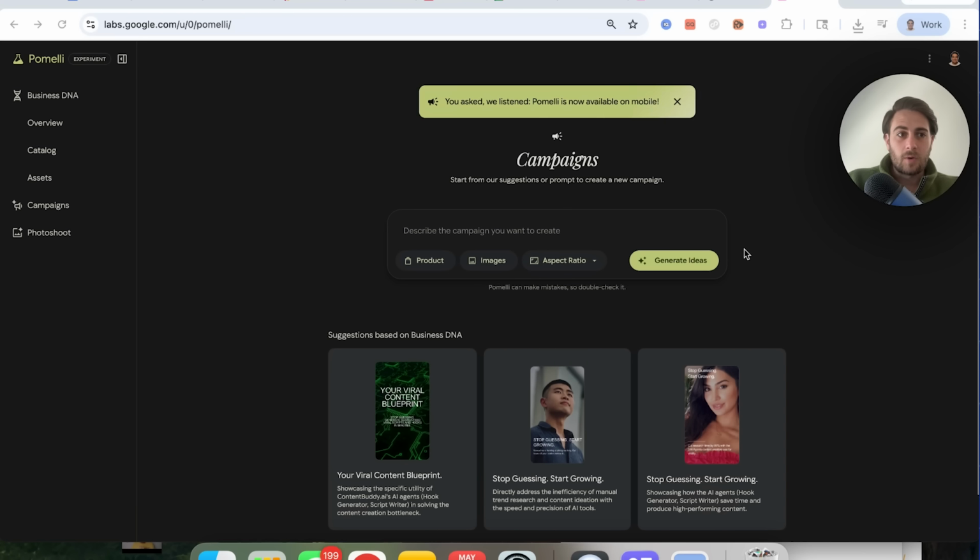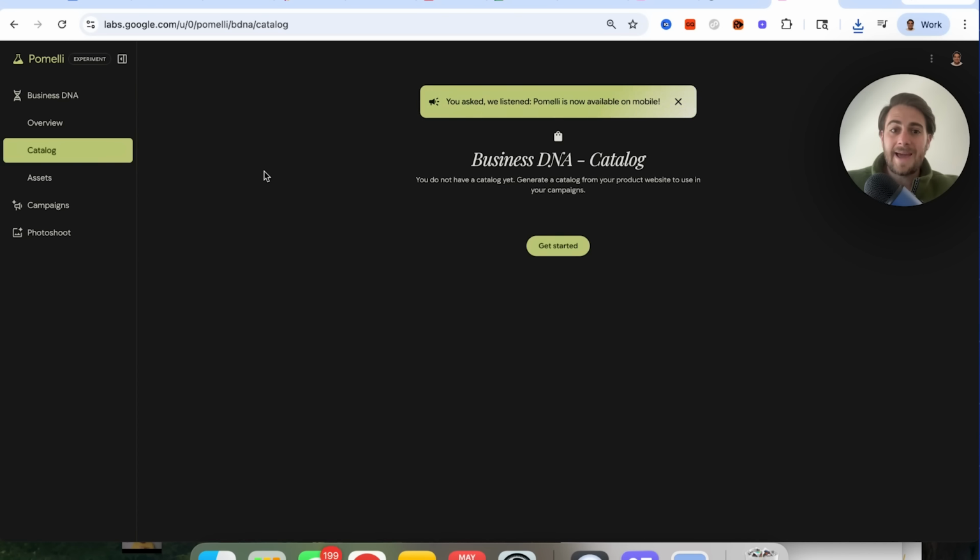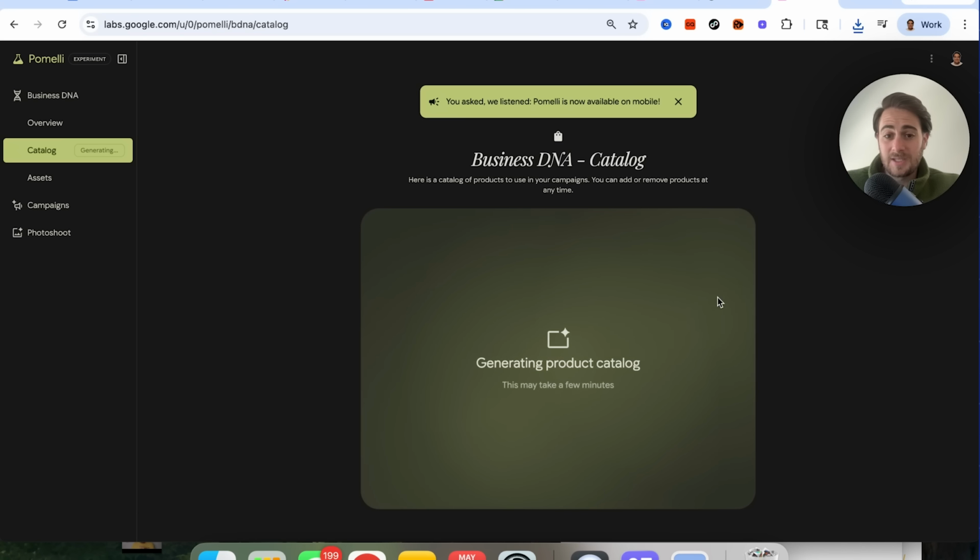Now, the next update I wanted to show you is going to be inside of Pomeli. In order to access this, you're going to want to go to labs.google.com/u/0/Pomeli. And what this is going to allow you to do now is you're going to see catalog right here. Basically what this allows you to do is upload your business DNA and it will generate a catalog from your product website to use in your campaigns. And this is how it gets started.